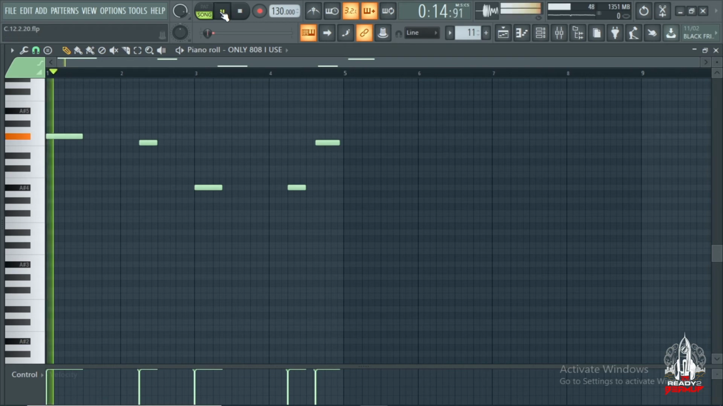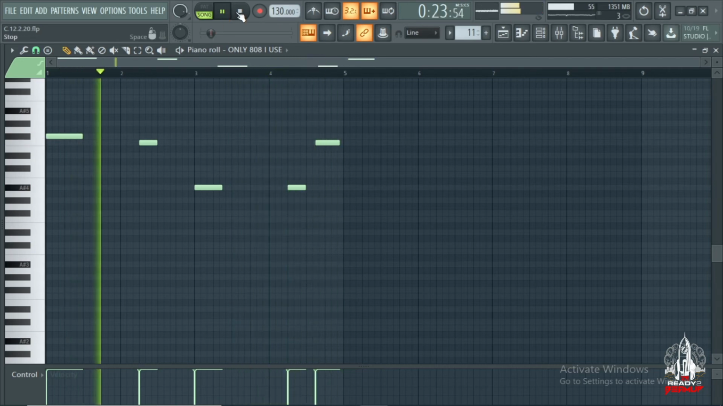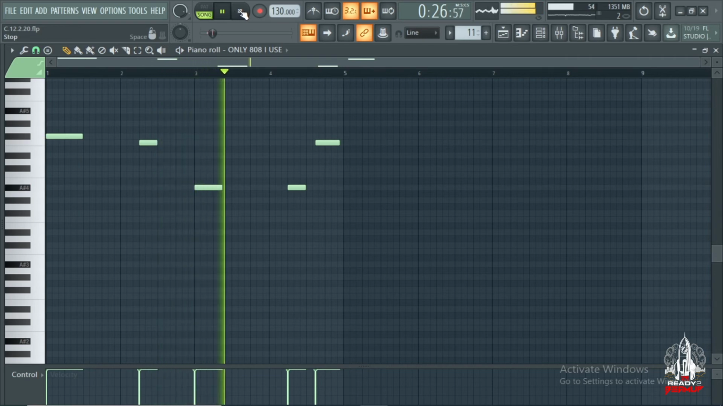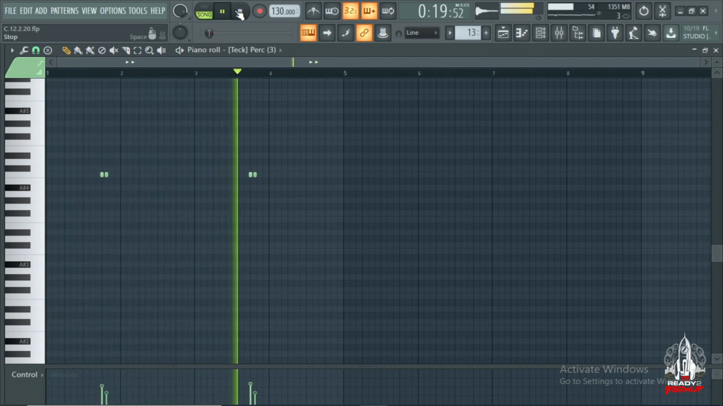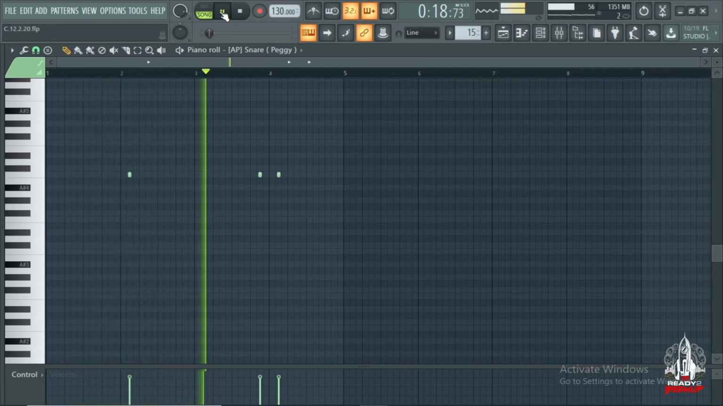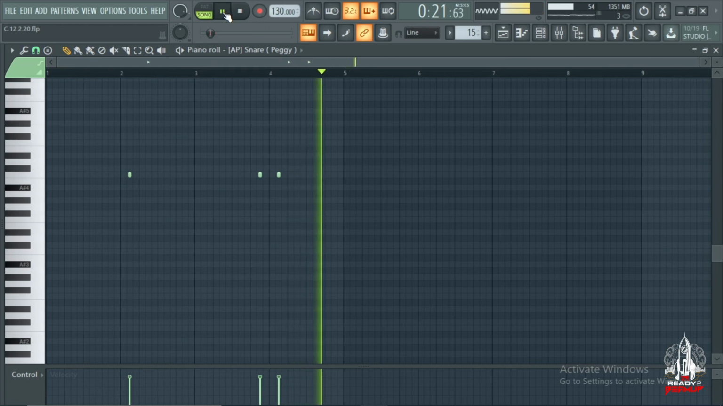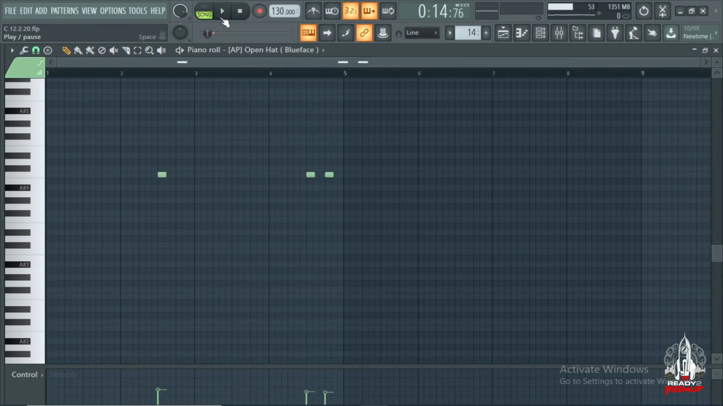So next, the 808. Perc. Bounce snare. Open hi-hat.